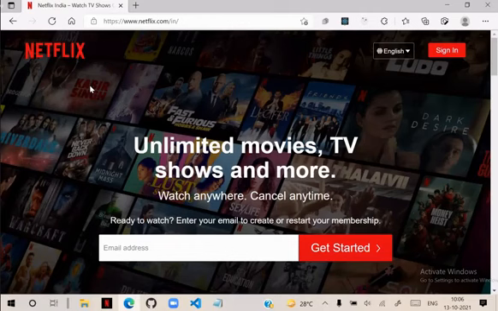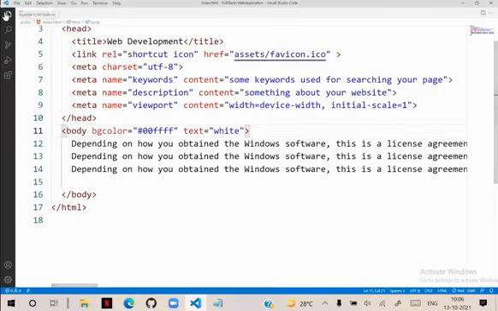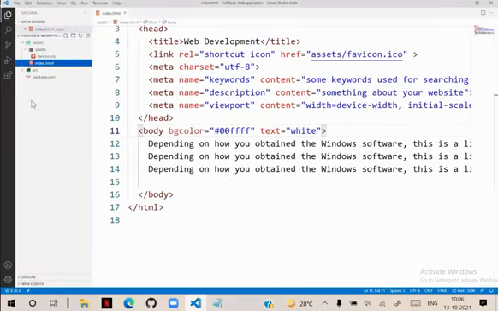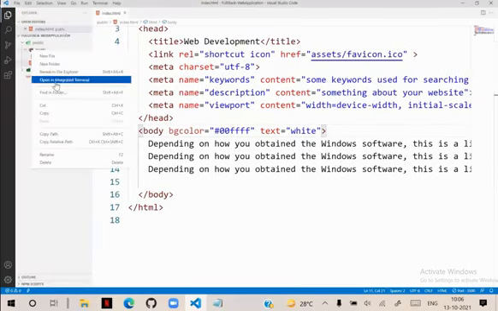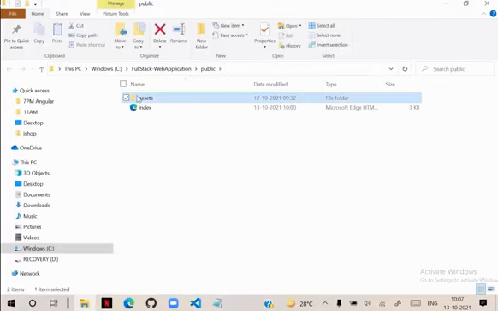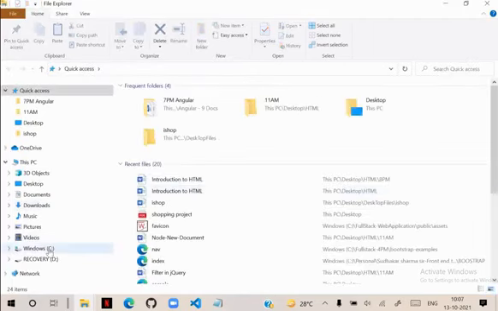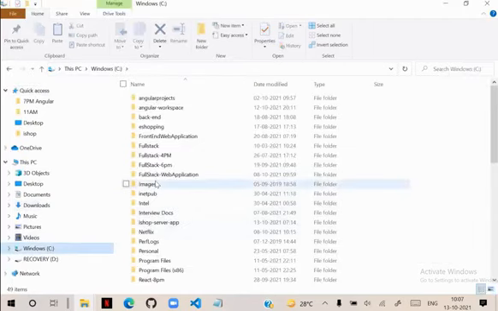For that, we have to use a lot of combinations. This is background, one image is there. How to put a background image? To put a background image, first copy the image into your project folder. Yesterday I told you we will maintain a separate folder, assets. In the assets folder, I will copy some image.